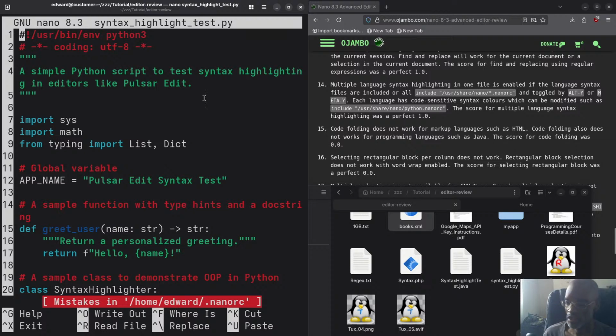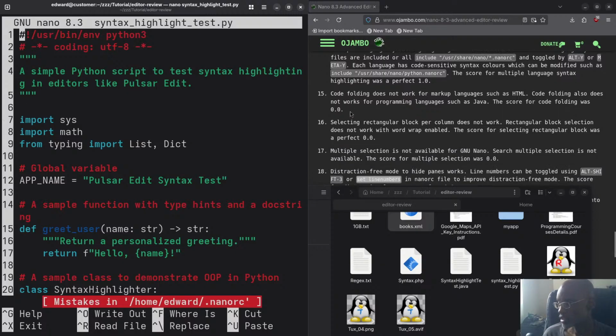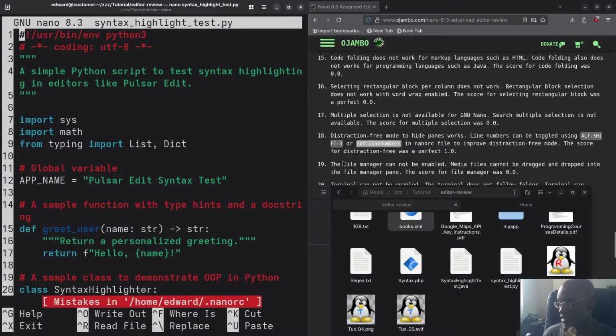Code folding obviously doesn't work, including for markup languages or other programming languages like Java. So that got a 0.0. Can you select rectangular block size? Yeah, of course not. I said this is a very simple text editor, so I got a 0. Multiple selections obviously not available as well. That's why it also got a 0. And then distraction free mode, as you can see, it's really pretty distraction free. And you can also disable the line numbers as well.